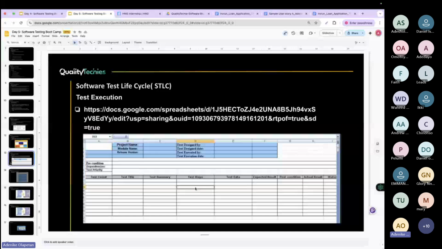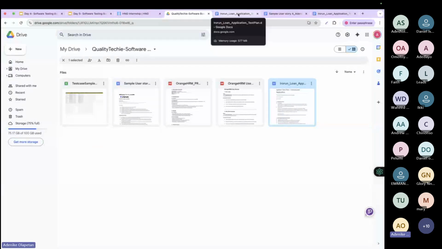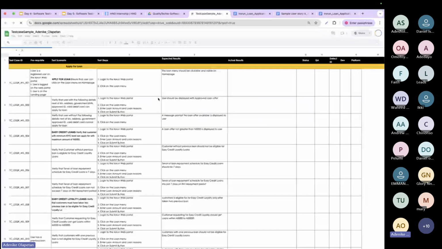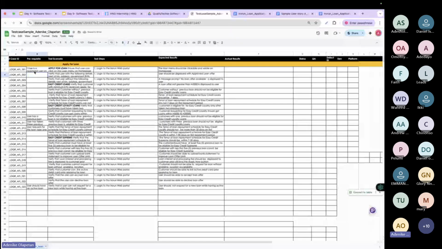Okay. So I have a sample of tests. Let me give you an assignment. This is an example of a test case sample I have. You can just download and review it. You can see test case ID. This is a template that you use to write your test case. So just download it and try to write.